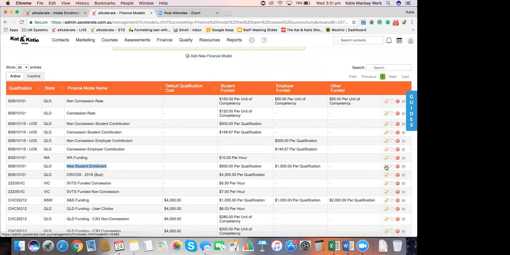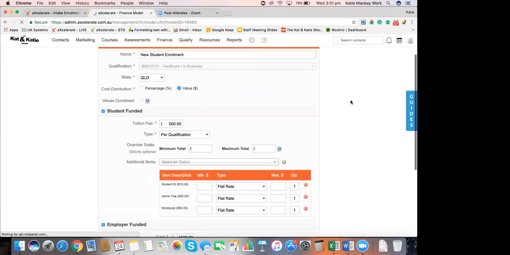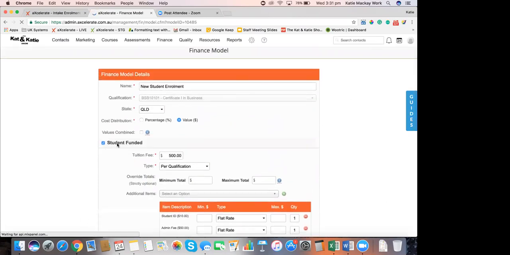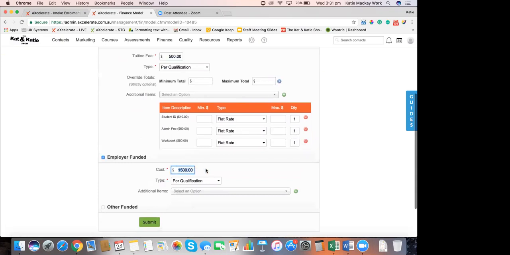This one here, Kat? Yep. So if I jump in there. So basically what Kat has done here is she's got a situation where she's saying the student is going to pay $500 and then the employer is going to pay $1,500 as well.